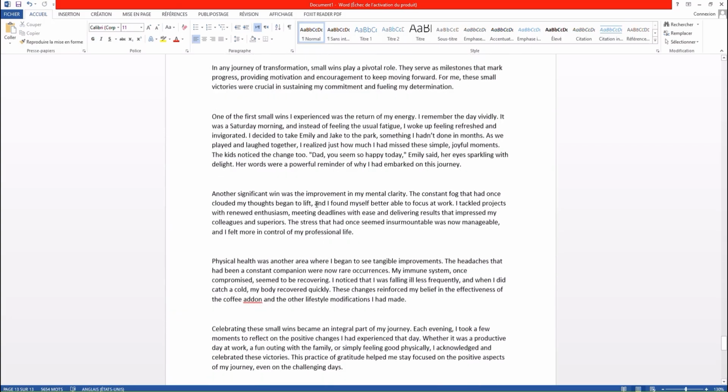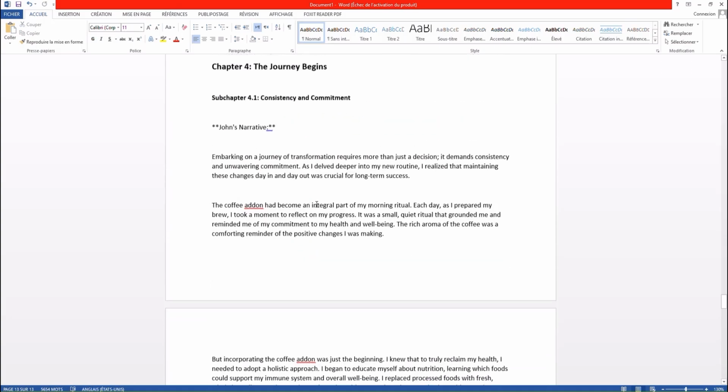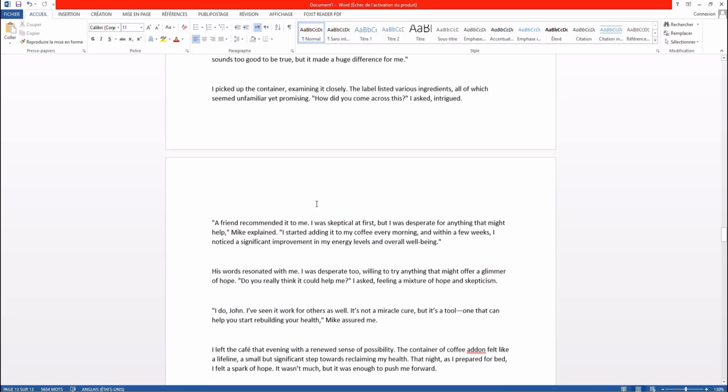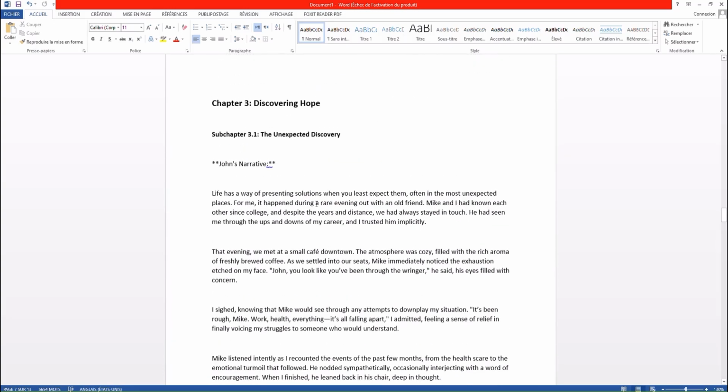Now let's read chapter 3 because I think we need to at least read a couple of paragraphs before we give this book away as a free lead magnet. Now here it says: Life has a way of presenting solutions when you least expect them, often in the most unexpected places.